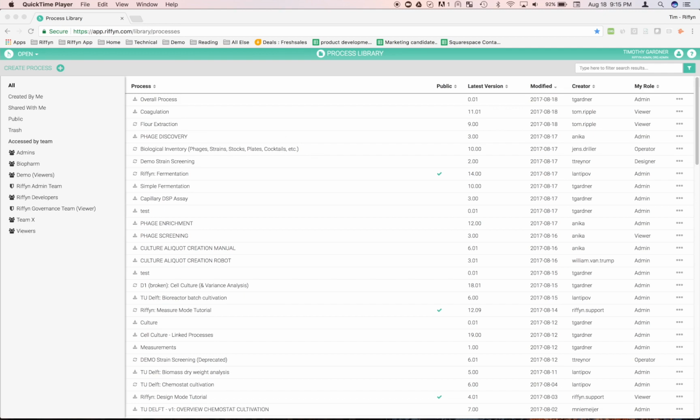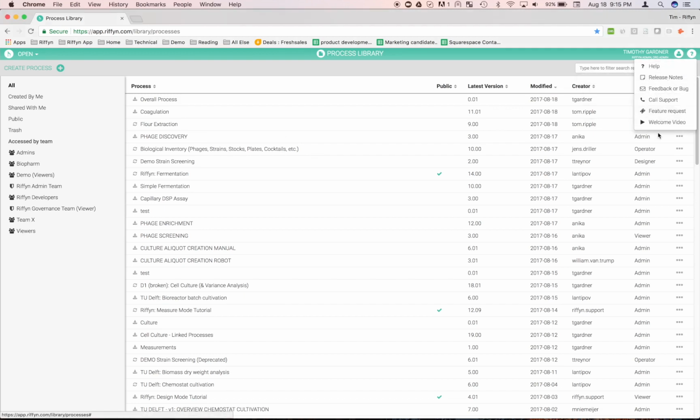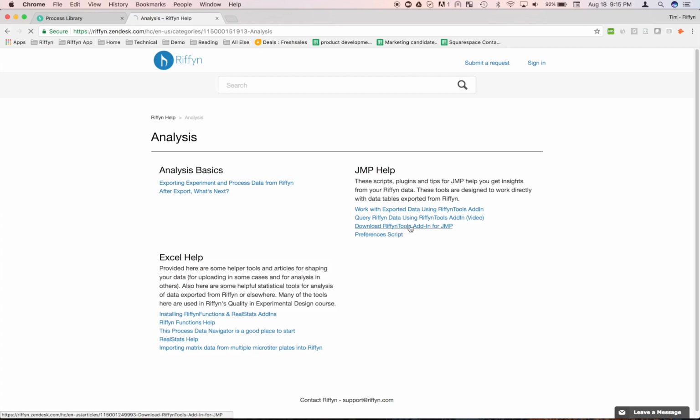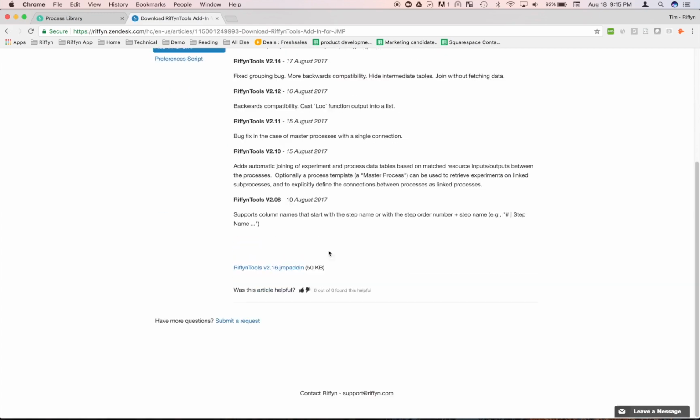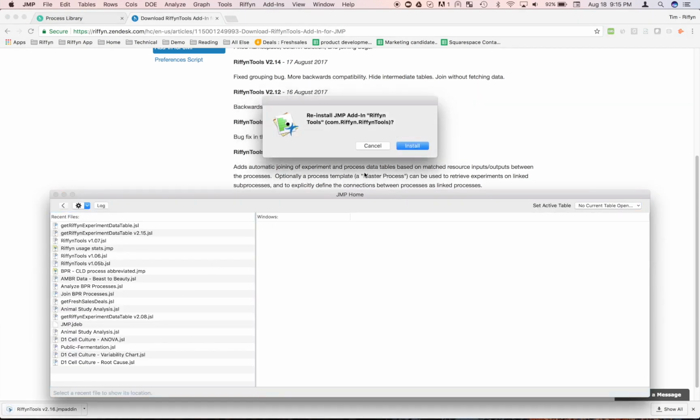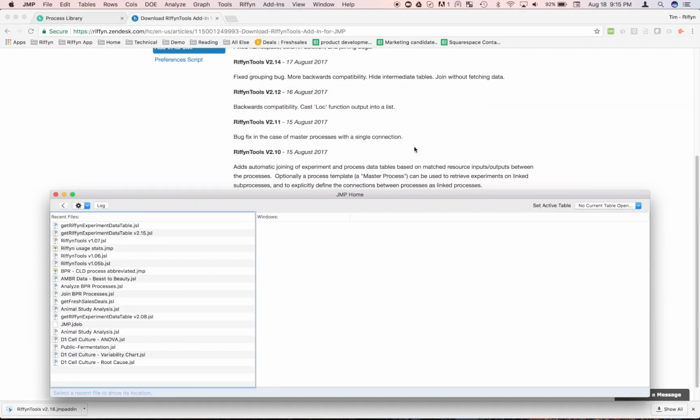So first, we will open Riffyn Help and download the add-in. You'll find the add-in in the Analysis section of Riffyn Help under Download RiffynTools. We'll click the link to download it and simply click or double click the add-in to install it into your copy of JMP. Once you've installed it, it will show here on the menu.